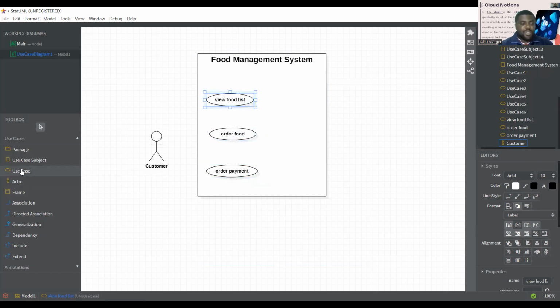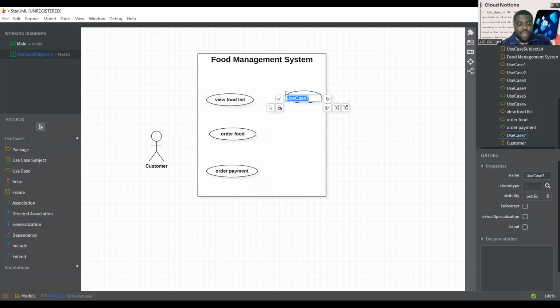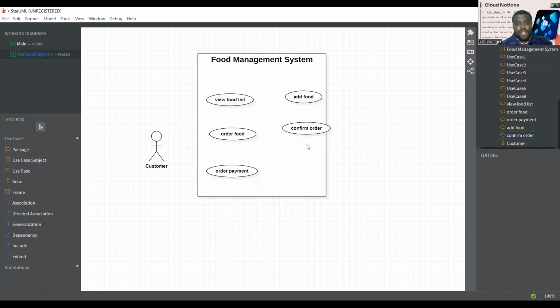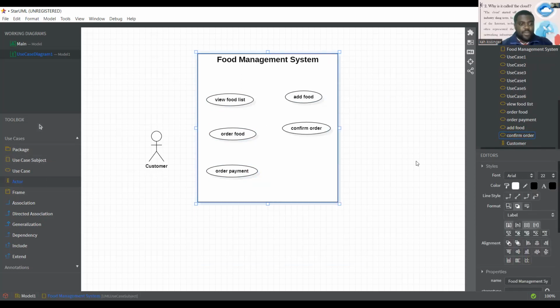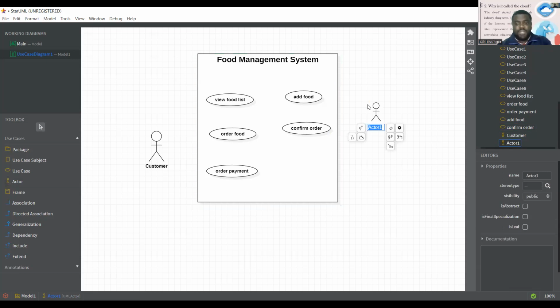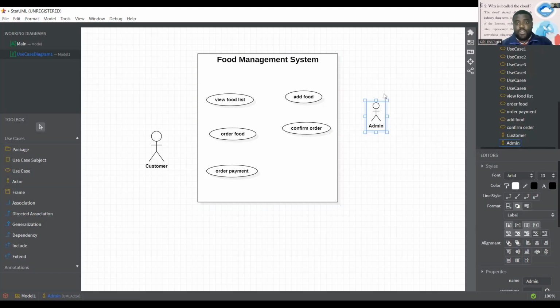Imagine now we have an administrator whose work is maybe to add food in the list. Add food in list. Let's say again, you can confirm order. For example, now you see that this is a use case. So I have another actor here, for example, let's say admin. Now, what do you observe?